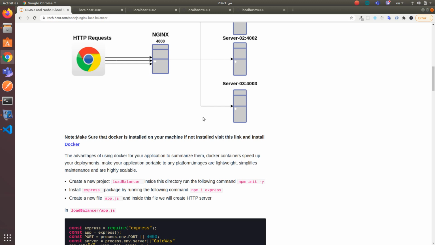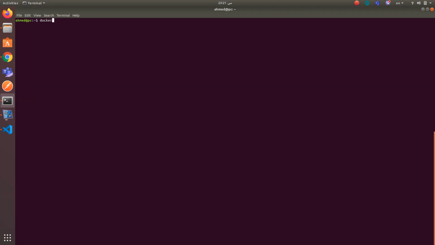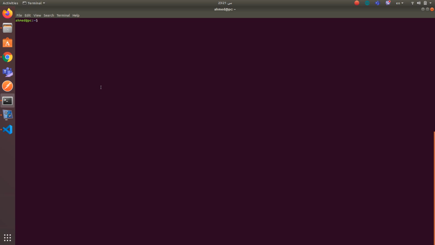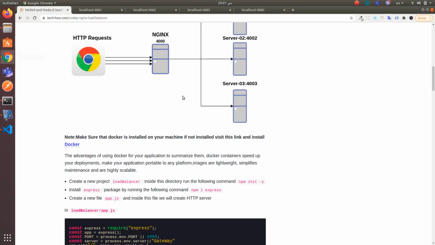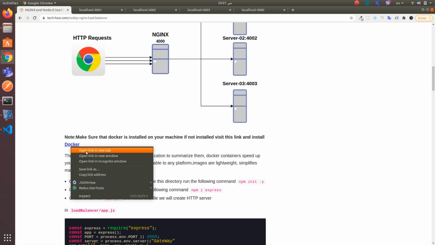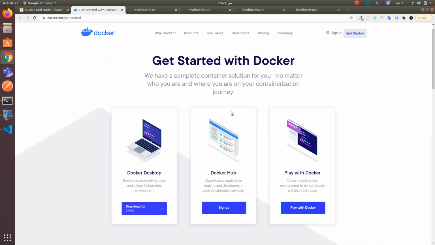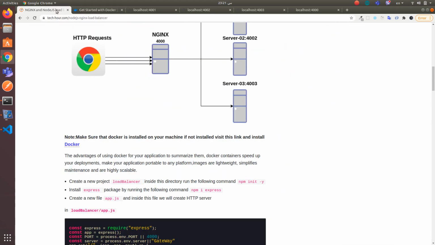What is the requirement? Make sure that Docker is installed on your machine. Let's check Docker. Yes, it's installed. If it is not installed on your machine, you can visit the official website and download and install Docker according to your operating system. Okay, good.